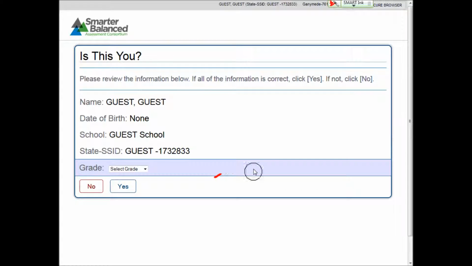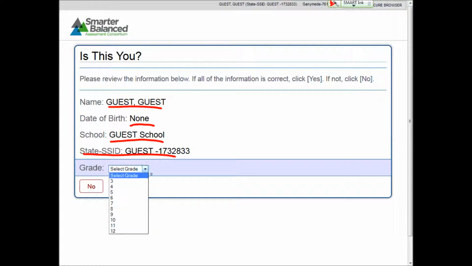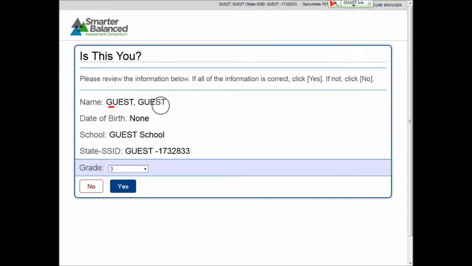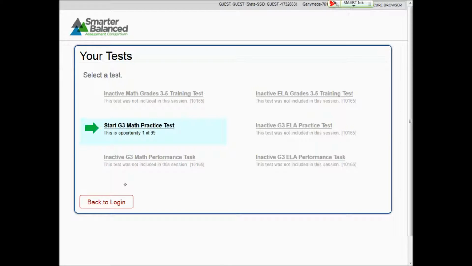They'll get to a page that looks like this. It'll confirm all their information, their name, their birthday, what school, and their ID, so you should double check that. All they have to do next is click their grade. So my students are grade 3. That's what they would select. They click yes. And as you can see, none of these other things are even available for them to click on because it's recognizing the code that I input.